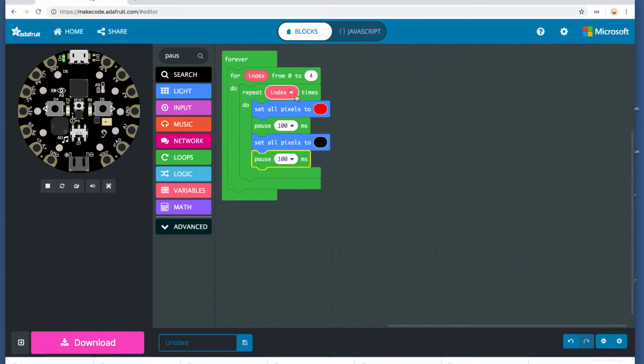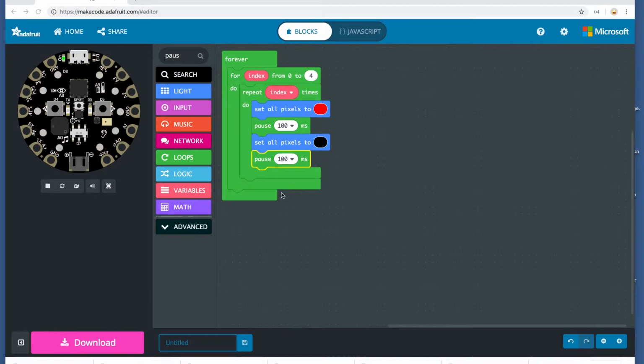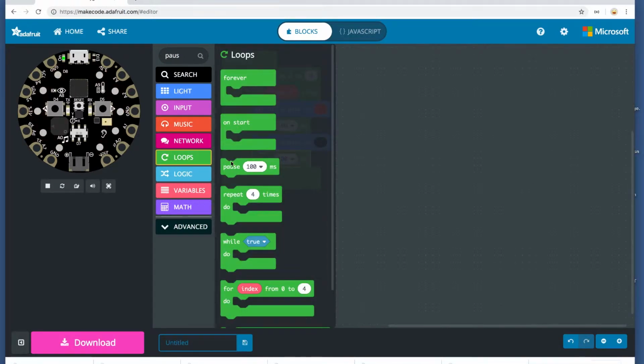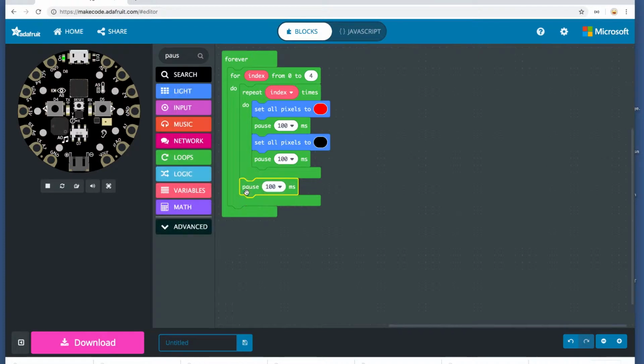So this is going to say when the index is at 1, flash it red once, then flash it black once, and then go back up to the top of the loop and change that number from 1 to 2, and then flash it red twice, and then go back up to the top of the loop again. Now, if we want to be able to see what that's really doing, then we've got to add a pause at the end so we can see when it's ready to go back up to the top of the loop. So I'm going to grab one more pause here. And I'm going to put a pause down here at the very bottom after it's done the repeat index times. And I'm going to make that a 1 second pause.